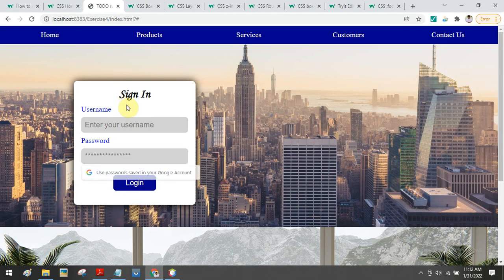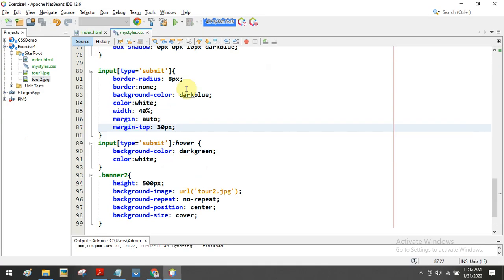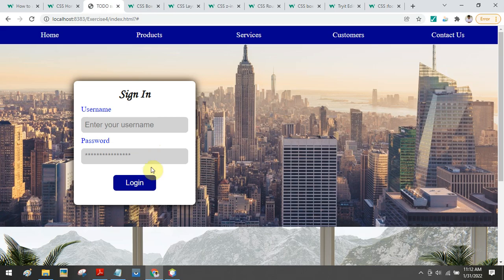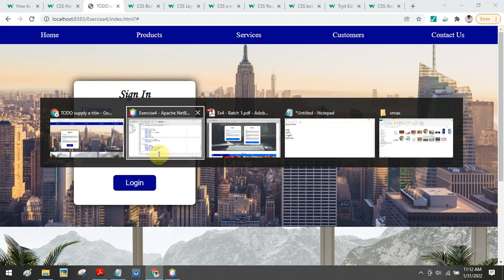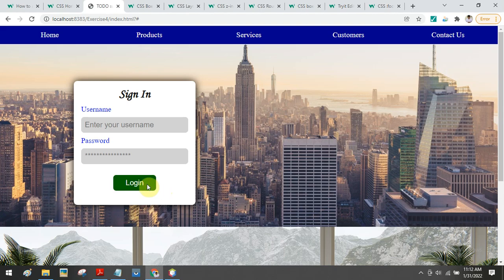There are many things you can do using CSS. You have to practice, right? So next, this way we can include a hover effect for the button also, okay? And whatever changes, whatever decoration you want to make, you have to do it, okay.